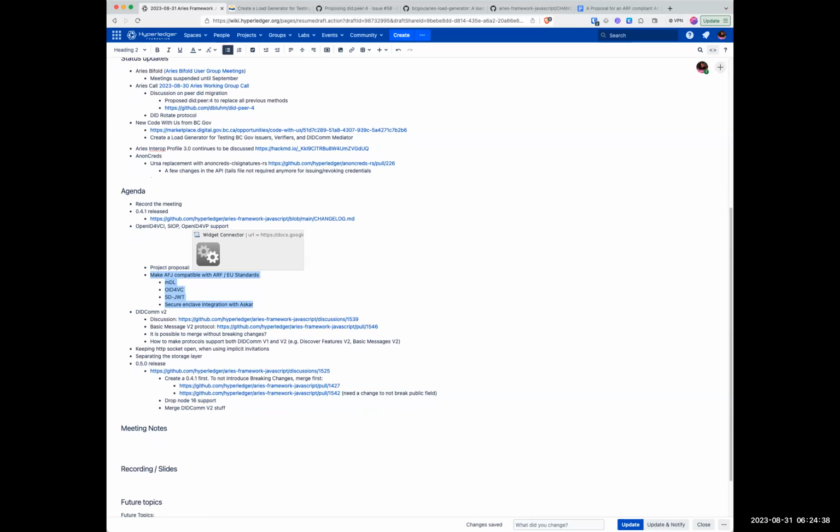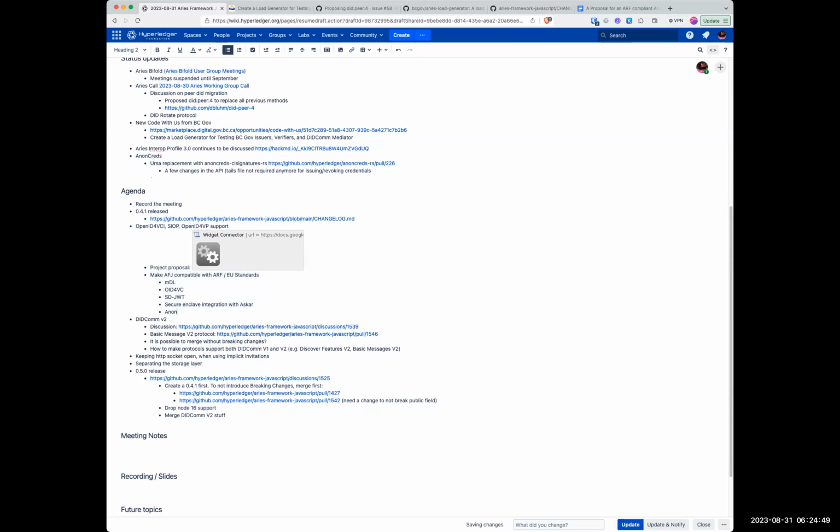Another interesting addition to point out here is that we will also look at issuing and verifying AnonCreds over OpenID, which for most OpenID users is not very interesting, but for this community probably is.